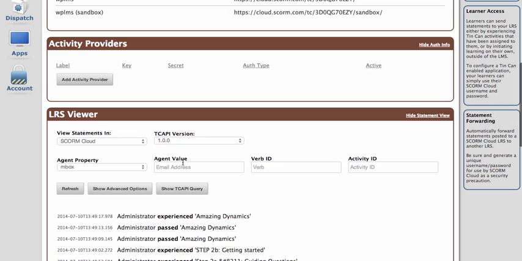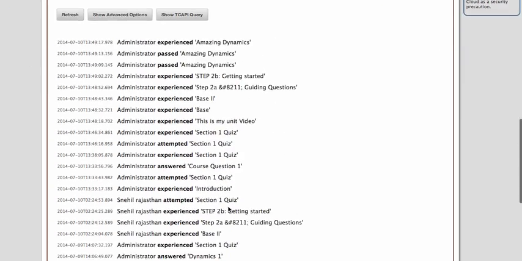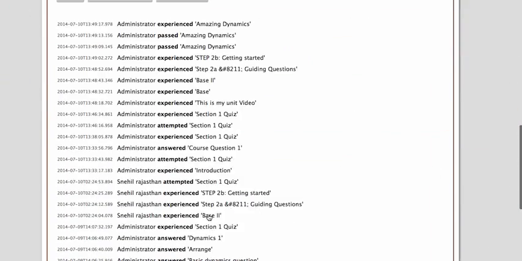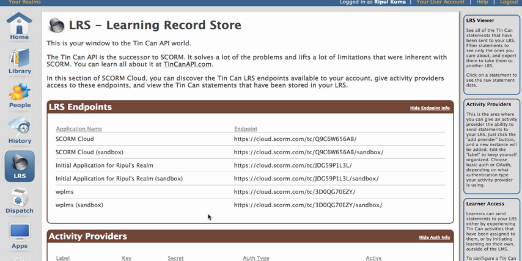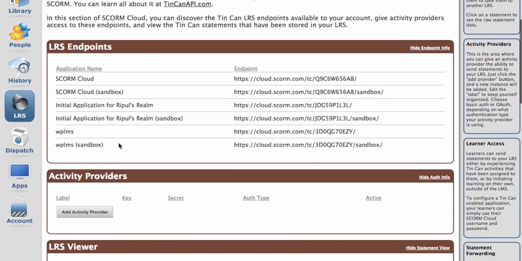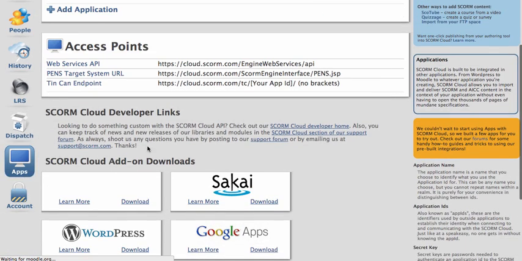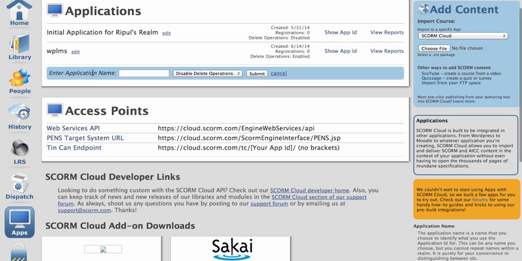So as you can see, this is the test data which is already there. You can also create an app inside this and start recording the data inside an app. So you can quickly go to apps and then create an application. So we'll call this WPLMS test.